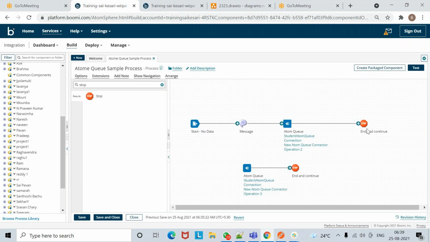any licenses. One is atom queue, and the other one, which we saw in the last two days, is the web services server connector. That also will not consume any licenses. When they ask you a question, give me one or two connectors in Boomi which will not consume any licenses, you can mention the atom queue, and also the web services server connector, which will not consume any licenses in Boomi.